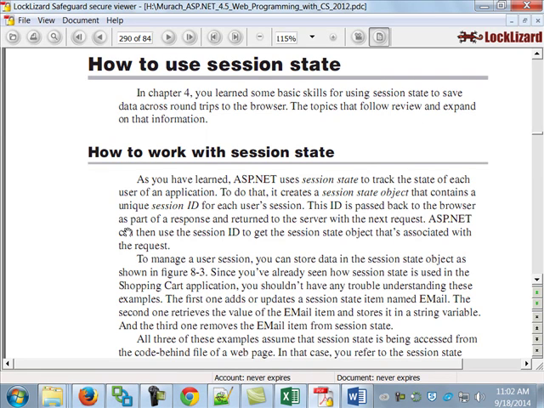Now here's your favorite: session state. As it says, ASP.NET uses session state to track the state of each user in an application. Not only that, you've got your choice over how you do session state and how you want to do it. It can be done in a multiple number of ways. What you're going to see when we look at the code, it's not going to look that different from view state. But where you had view state before, you'll replace it with the word session. So, as it says right here, ASP.NET creates a session state object that contains the unique session ID for each user's session.